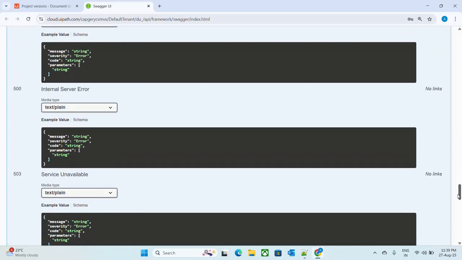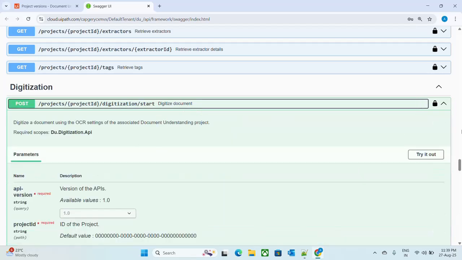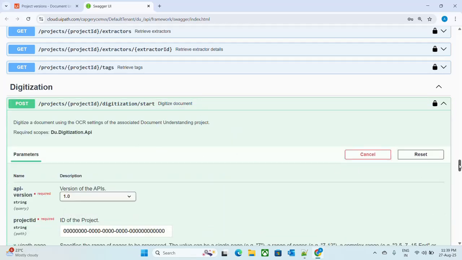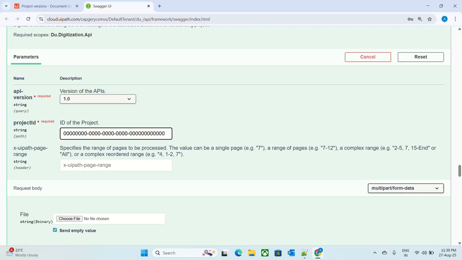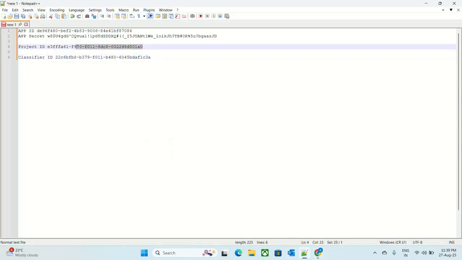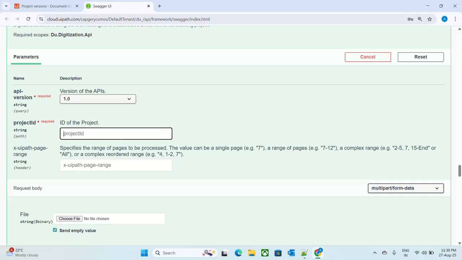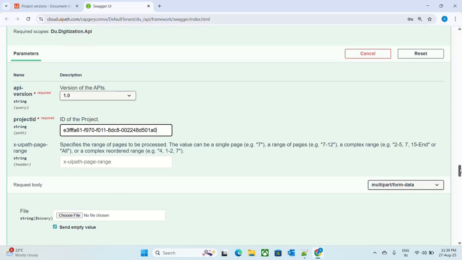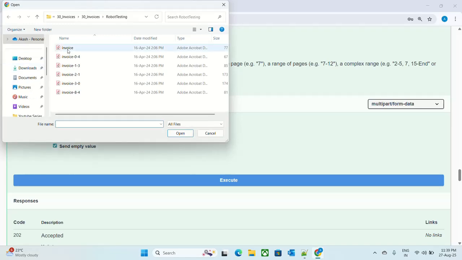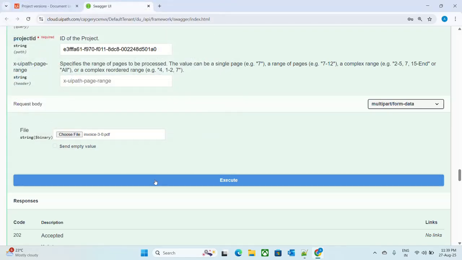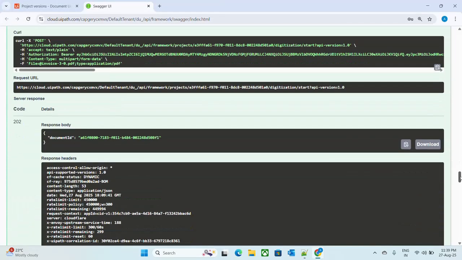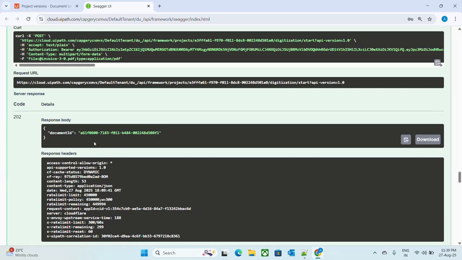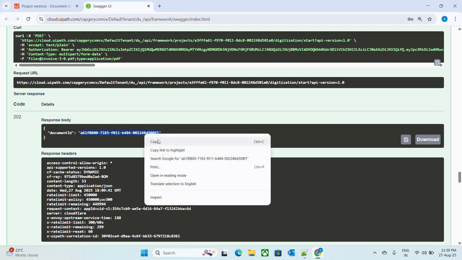Okay, let's see how we can digitize the document, and what details we need. Let me click on try it out. Here we need to provide the project ID. Let me copy this project ID. Then we need to provide the file. Let me provide the file. I have these invoices. Just click on execute. It will generate one document ID, and that document ID we need to pass in the classification API endpoint and extraction endpoint. Let me copy this document ID.